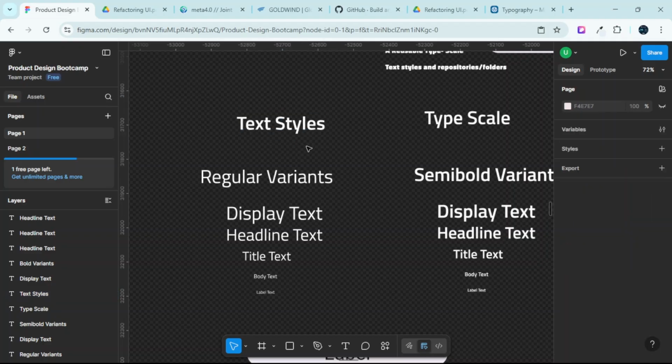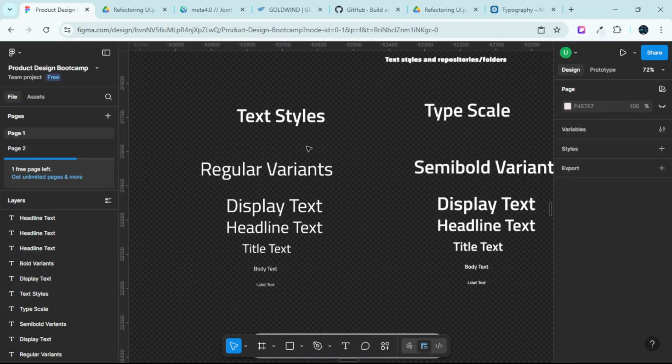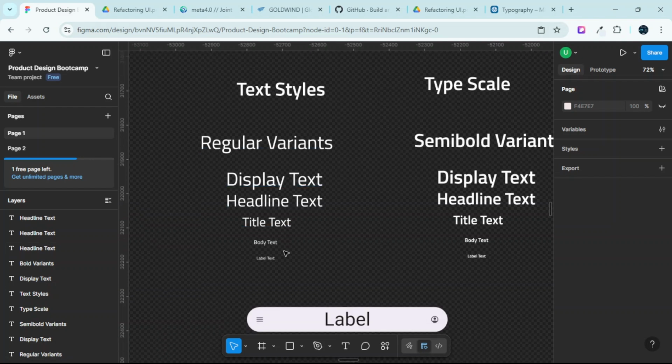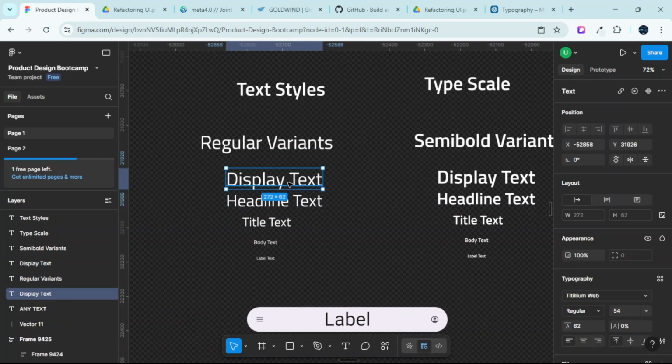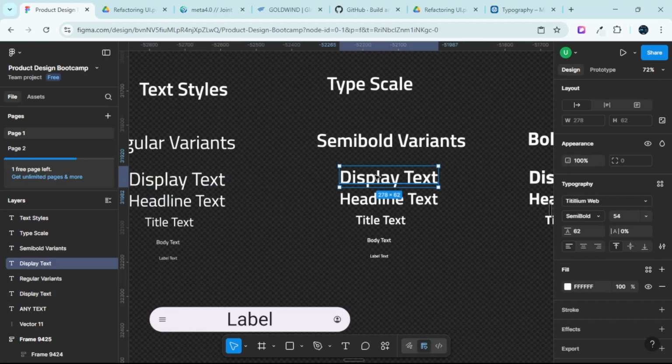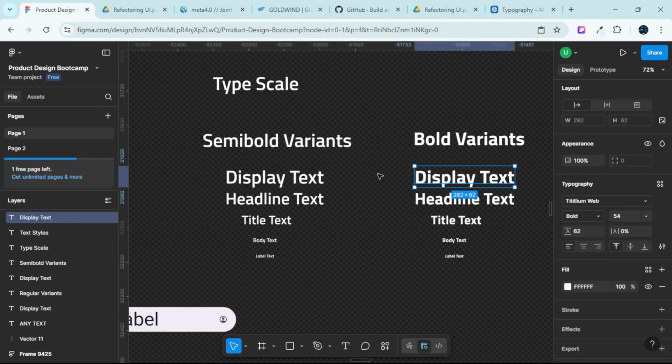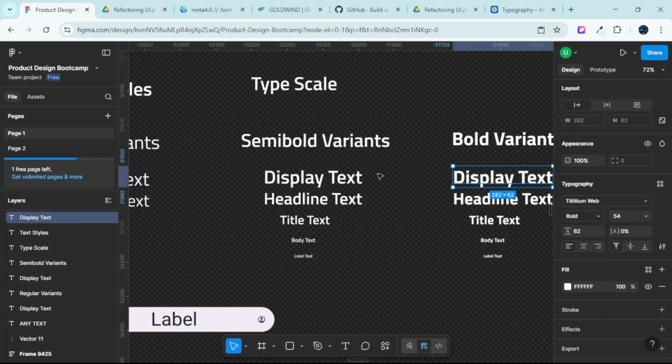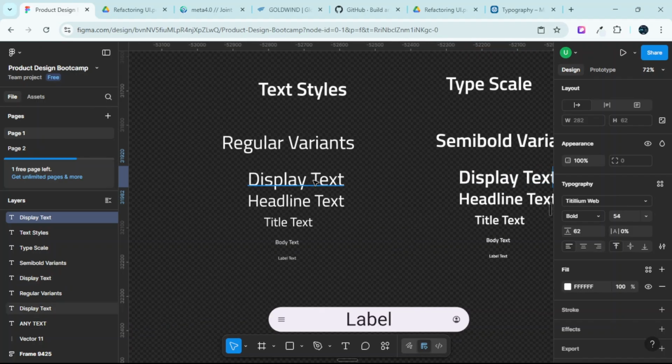Now, what is a style? A style simply refers to the way something looks. In this case, all these regular variants are all regular. This display text is regular for weight, the size is 54, and it has this value for line height. Now this is the style. As you can see right now, the way it looks is the style. This style is different from this style, and this style is different from that style. So simply put, a style is how something looks.